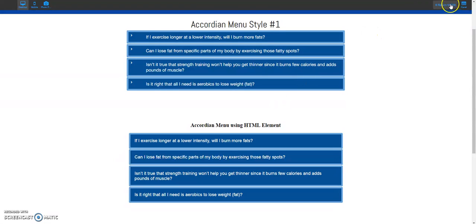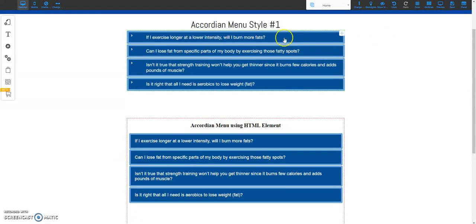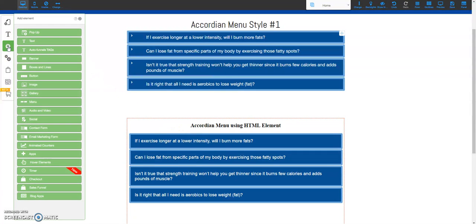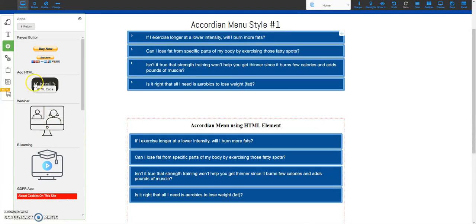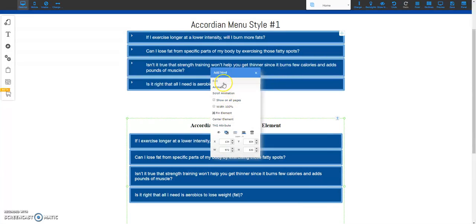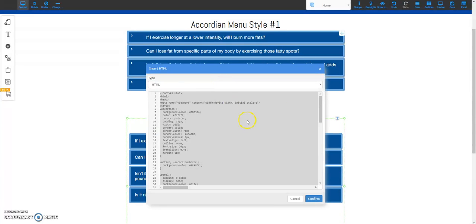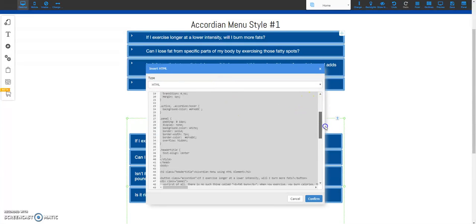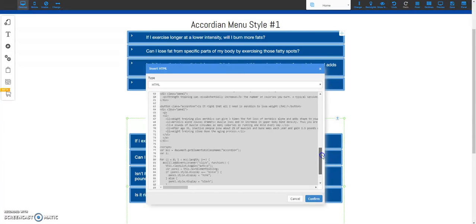So let's go back to the editing screen, and I'm going to show you how I add this. First of all, how you add an HTML element is you go over here to the left, click on the plus sign, click on apps, and then click on the HTML element, and that's what this is. If I right click on it and click on edit, you'll be able to see the HTML code that actually generates that type of menu.